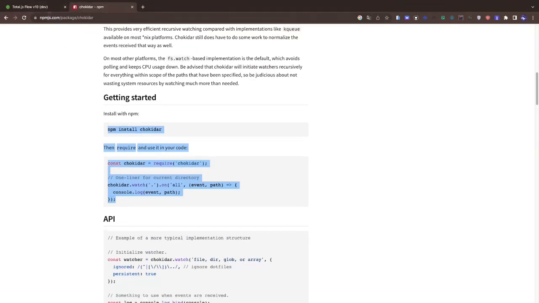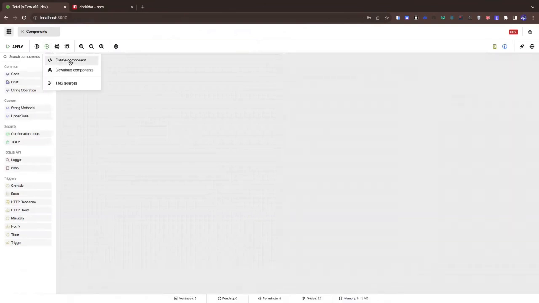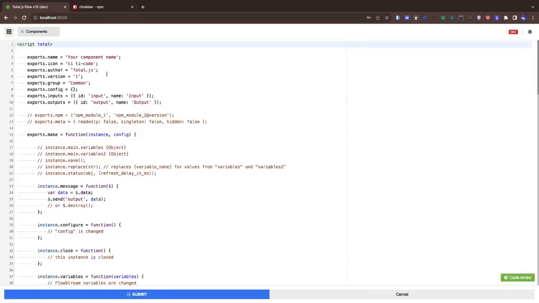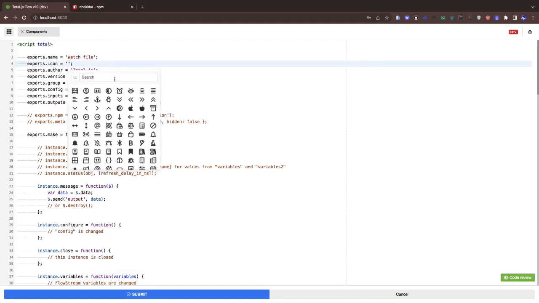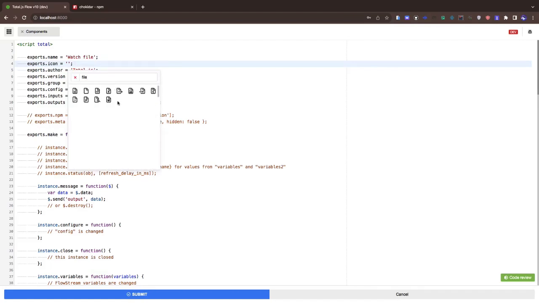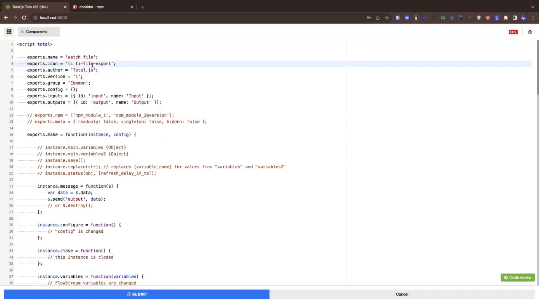So first of all, we need to start creating our new component. I click here and I click on create a component. I will rename it to watch file. And here the name of the icon, let me see if I will find a nice icon for it. File. Okay, I will take it like that because it's going to watch a new file in a directory and output the path of this file into the output of the component. This is what I'm planning to do.